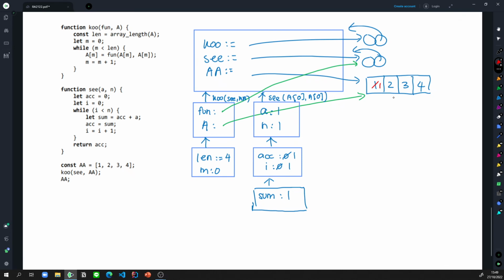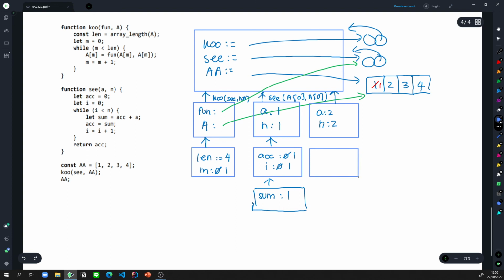Okay. Then I will need to iterate through my m. So m is equal to m plus 1. Okay. Now since my m is still less than the len, I will need to create another frame to calculate C of A1 and A1. A1 and A1 means that my A now will be 2 and N will be 2. Then I'll have my ACC. My ACC and I, they are all set to 0. I also 0.